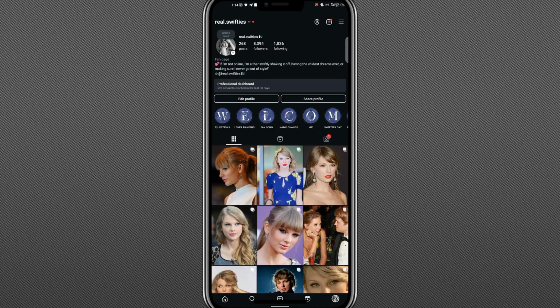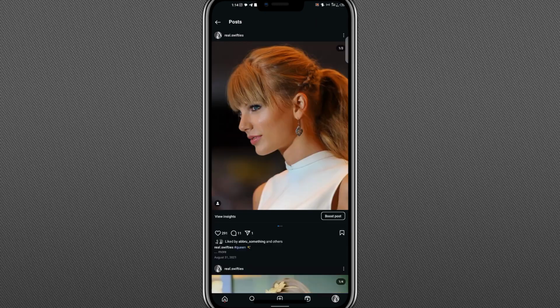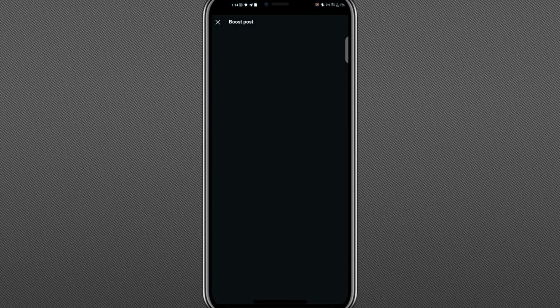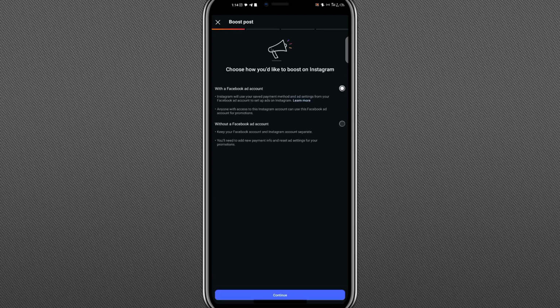Finally, if you want to reach an even larger audience, you can run ads on Instagram. The easiest way is by boosting an existing post. Simply select the post you want to promote, tap Boost, choose your target audience, set a budget, and launch the ad. This is a simple and effective way to get your content in front of more potential customers.